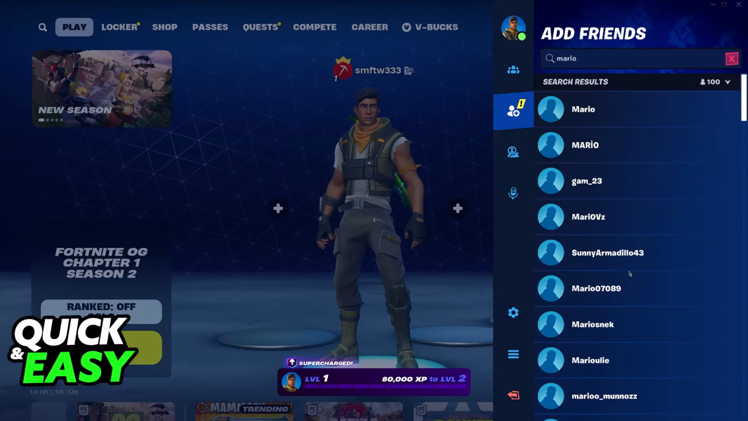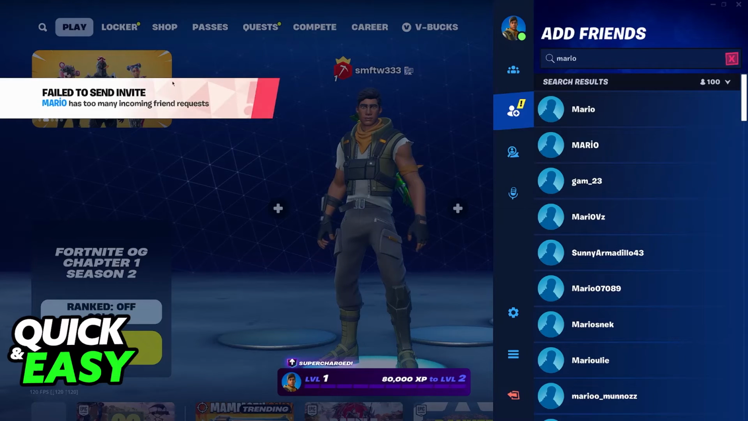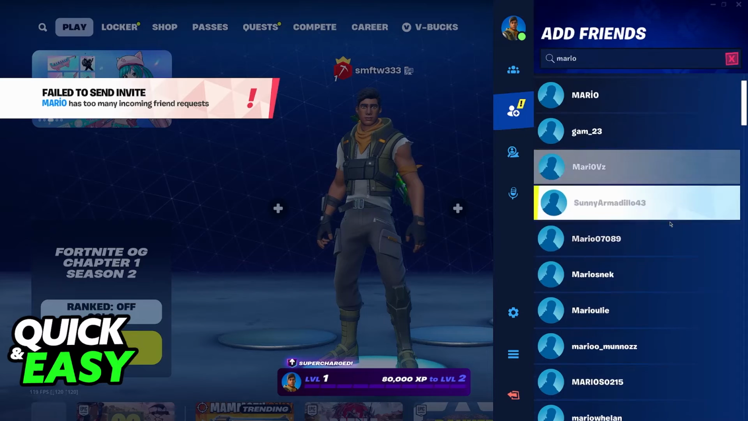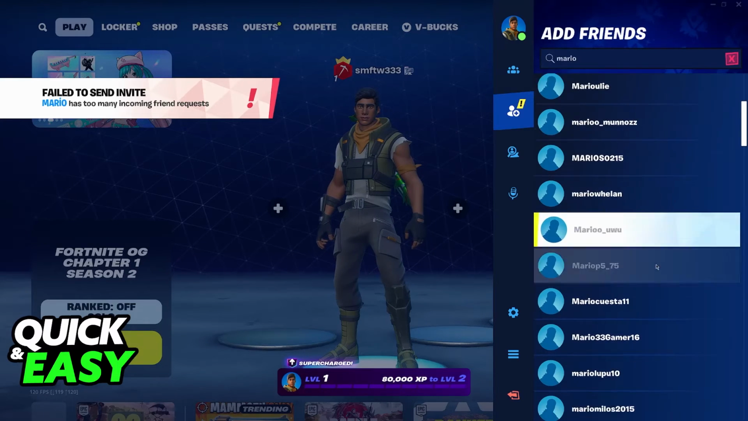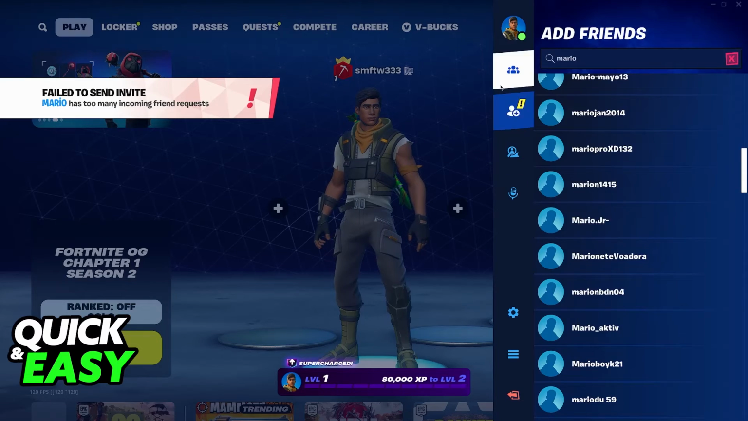So once you find your friend, you simply have to send them a friend request. So choose the option to add friend. The friend request will be sent, but of course these people will receive a bunch of friend requests. I'm only looking for random people to demonstrate this process, and once they accept, you will be able to invite them to the lobby.